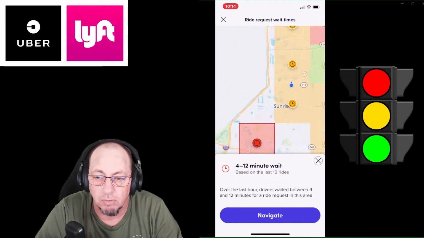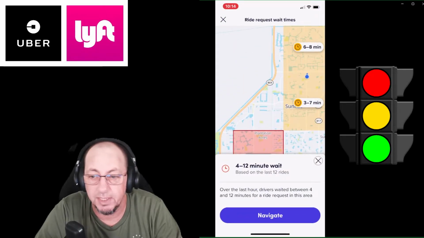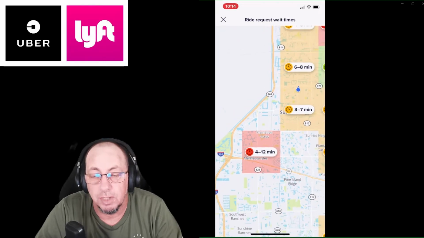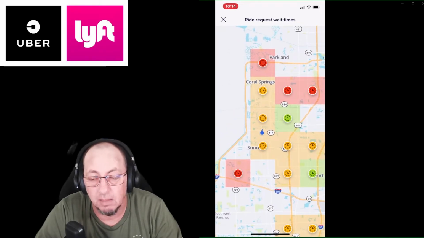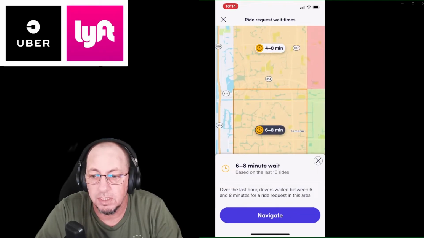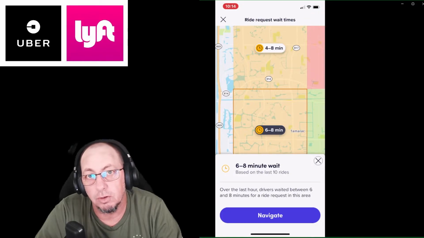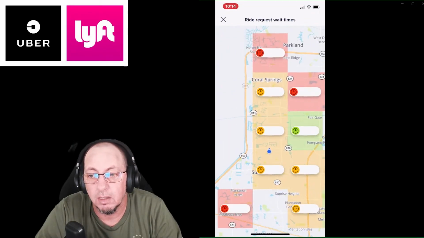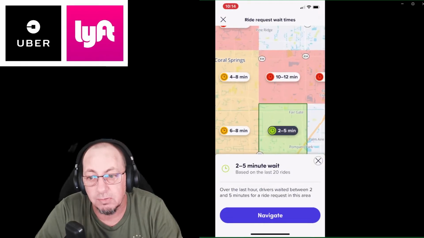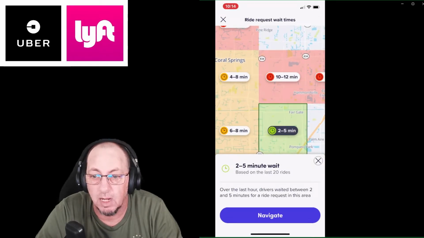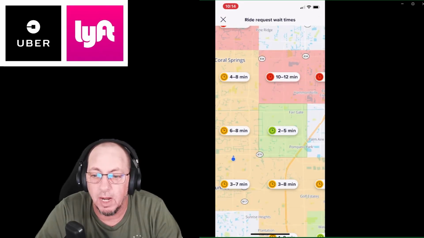The red clocks are your longest wait time. Your yellow clocks are your medium wait time. As you can see, 6 to 8 minute wait. And your green clocks are where, based on a certain amount of last rides, here based on the last 20 rides, 2 to 5 minute wait for a ride.